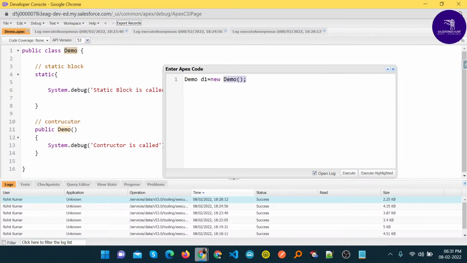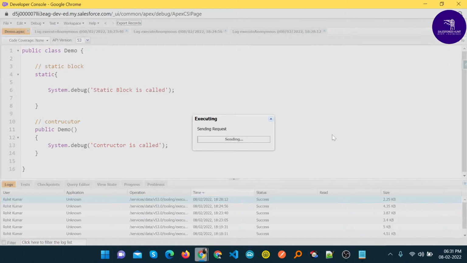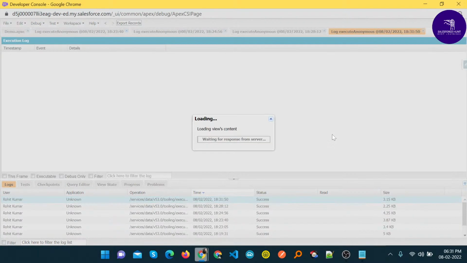Once you initialize this, which one is executed first? Always this one is executed first. That is called the static block. After that, the constructor, right? So how do we prove that? Let me show you here. Let me execute this and let's see what happens.